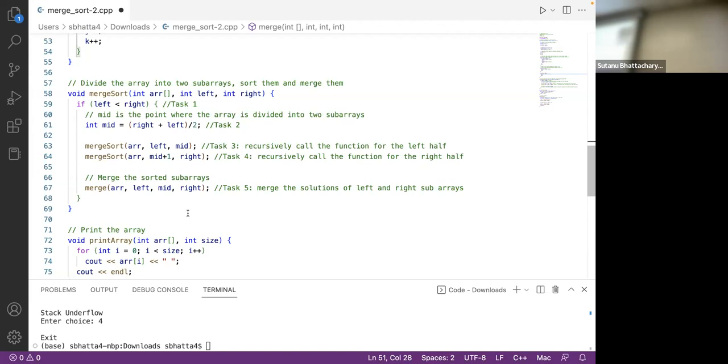Like here, first merge sort A, 0, 3 will be called. 0 index is the left index, 3 is the right index. Now mid will be calculated. What is the mid index? The right index for the left call is 1. It will be called. So only this part will be called.